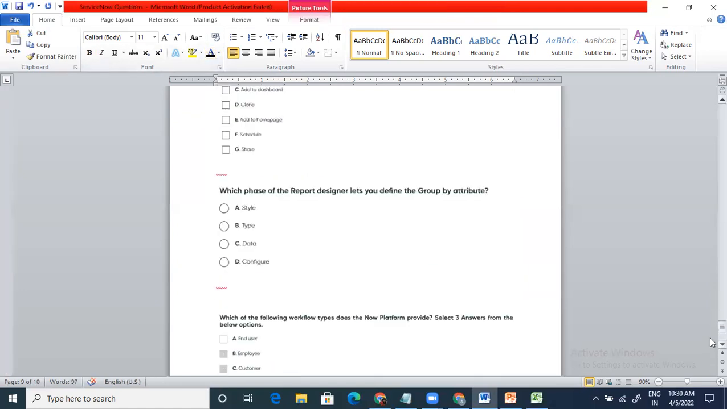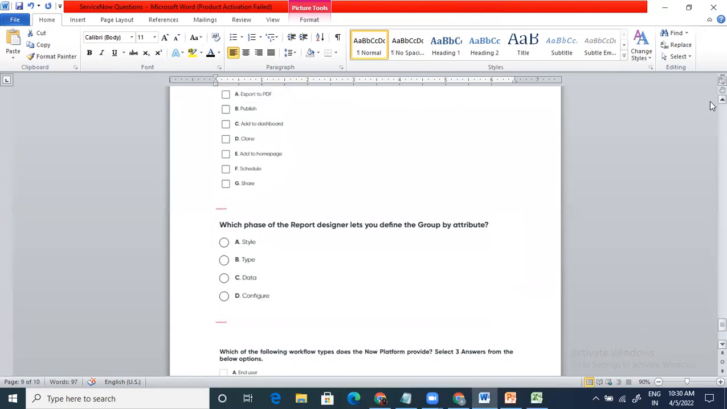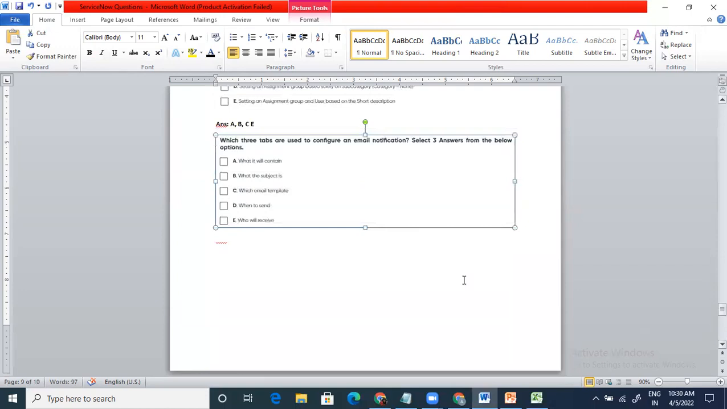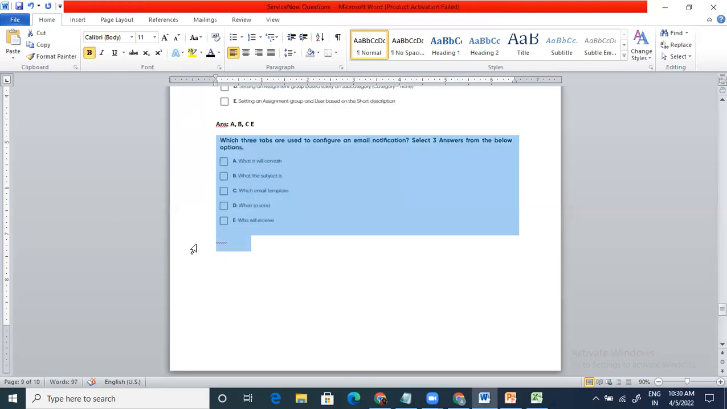Which 3 tabs are used? There are some more questions, but let me see if we can finish it quickly. Which 3 tabs are used to configure email notification? Select 3 answers from the below options. This is what we have read very carefully. When you try to create a new email notification, you have to put 3 things there. First is what it will contain, when to send, who will receive, right? So this is a very clear answer, theoretical as well as conceptual. You should know this. There are no surprises here.